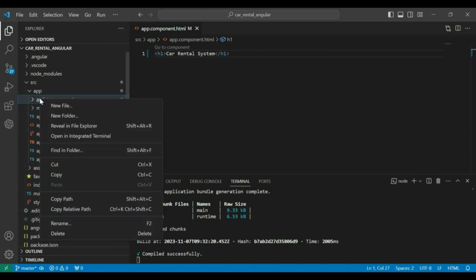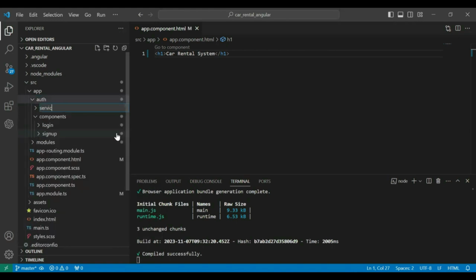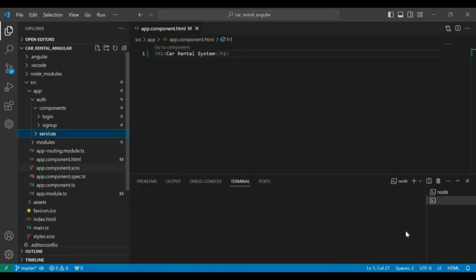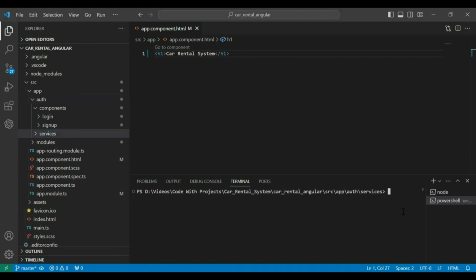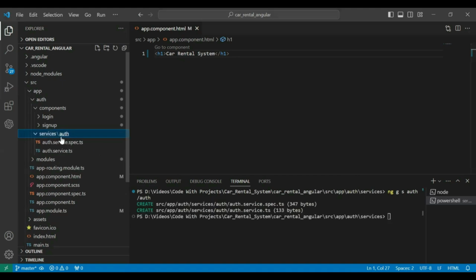So let me create a new subpackage under the auth, that is services. In the services package, I open here the integrated terminal. And here I'm going to write the command, that is ng g for generate, s for service, and the subpackage for the services, that is auth/auth. And you can see the auth service.